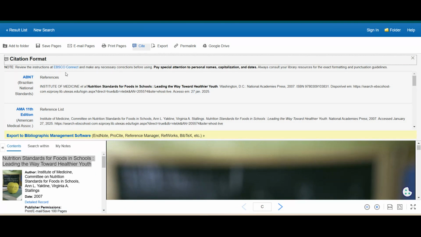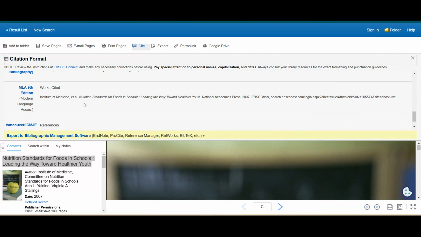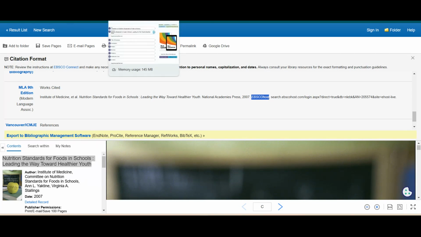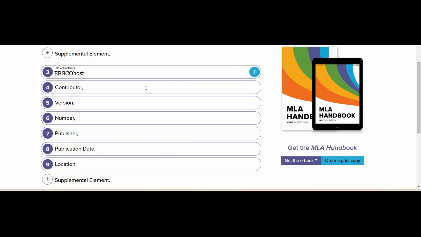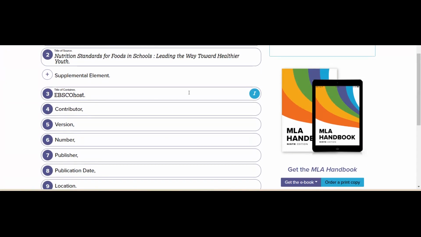So I need to be really careful that I'm paying attention to what type of citation I need. For this class, we use MLA 9th edition. So I need to scroll down to that one. Here it is. And I can see when I look at this citation that they have the second container right here. That's that EBSCOhost where we found this. Okay, so that is one of the containers for my ebook. And since it's a container, it's also going to be in italics.